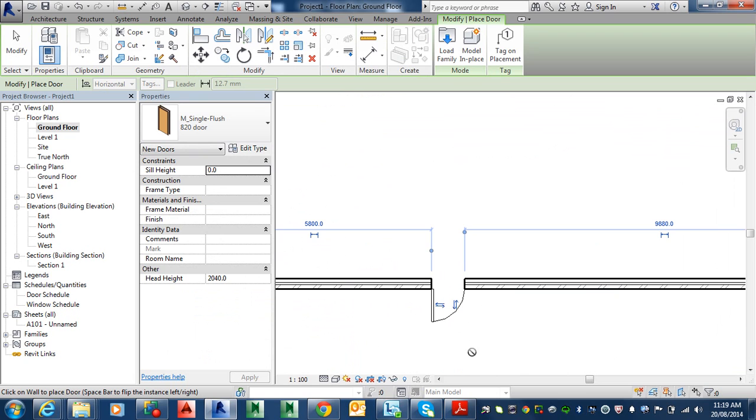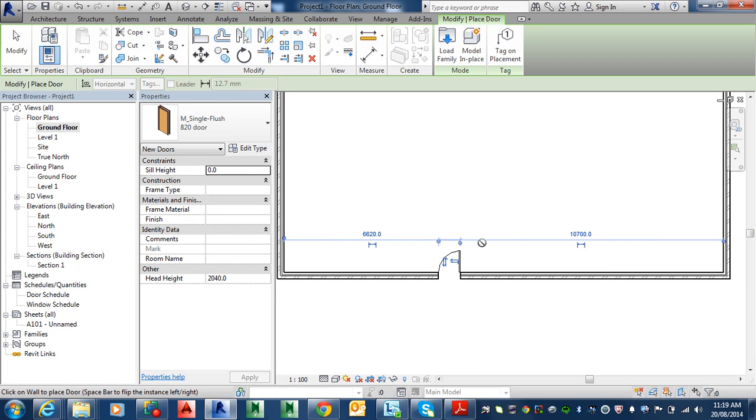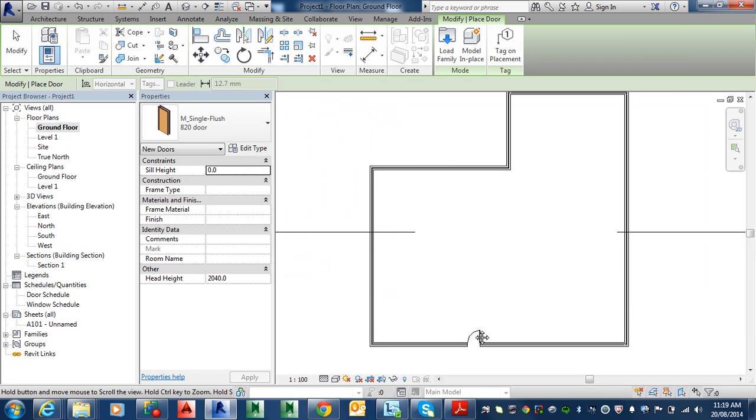Okay, the door is opening outside. I should just click this to go inside. Maybe I want it the other way around. And maybe I don't want it to be there. If I click on there, I can change that to 7,000 instead. So it moves it over a bit. So just drop it in, and you can just bring some more in if you like.